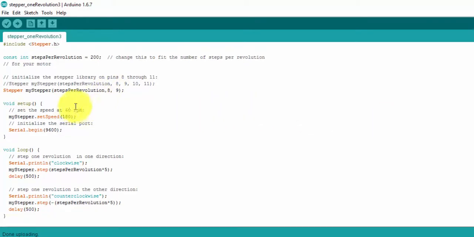Under that, we have the setup there, so we're setting up with the speed. So here you can see I've changed the speed here to 180 revs per minute, and we're communicating to the serial port there. And in the loop section, fairly straightforward, we're just printing to the serial port there the direction, and then stepping the number of steps per revolution, and I've got that times by 5. So I just changed this here to make the revolutions go 5 times instead of once.